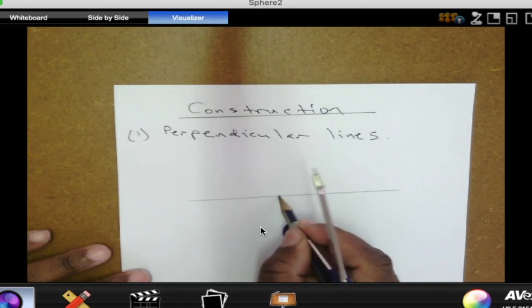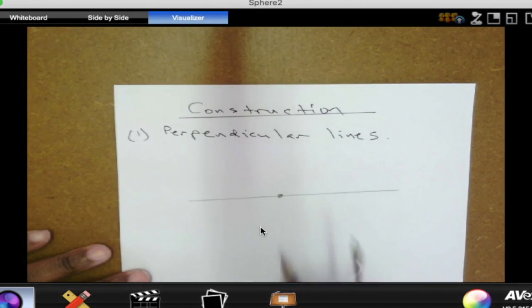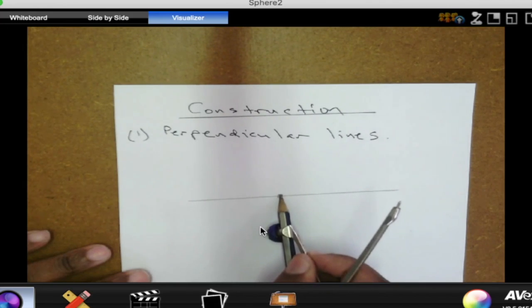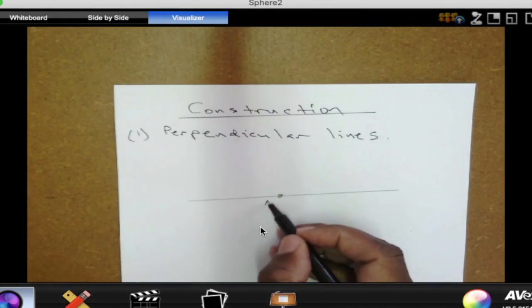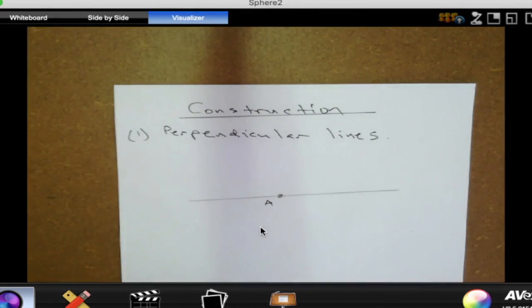Let's pick a point, for instance, that point there. The line that we want to draw must pass through that point and should be perpendicular to the line that we've drawn. So just draw a line and just mark a point. Now let's construct a line through that point. Let's call it point A if you want. And we need our line to be perpendicular to the whole line.